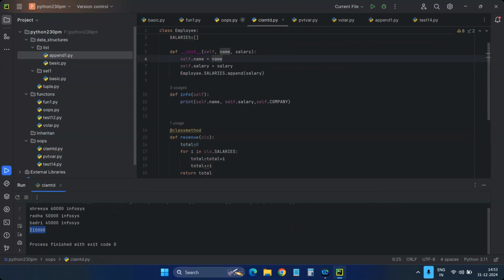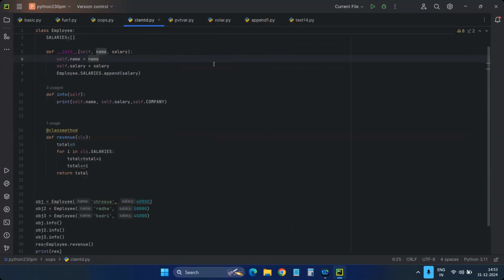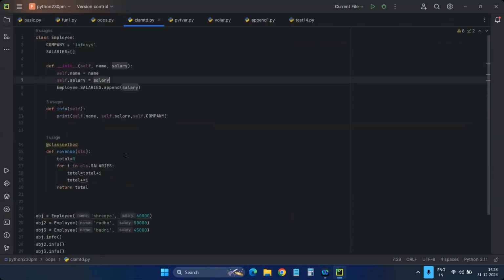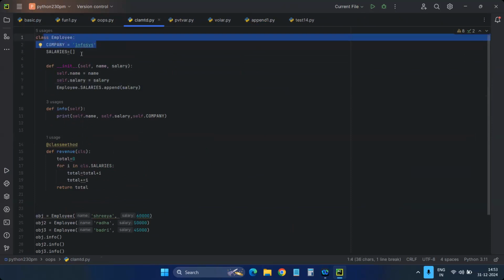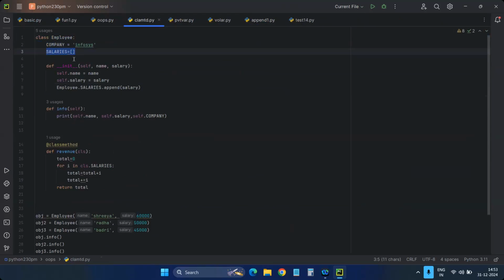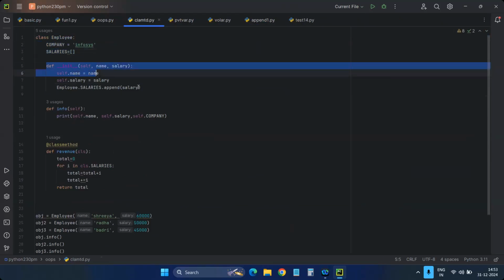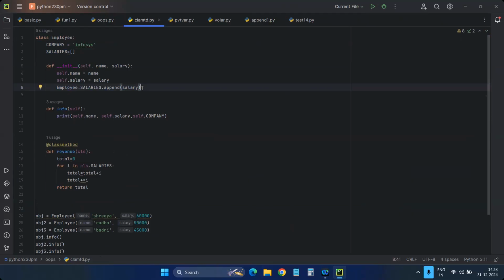Now these are code, right? This is a class variable. This is also a class variable. We are just using an empty list here. Now we are initializing the values here. We are just appending all the salaries into my salaries. I can access this variable with the help of the class name, right?